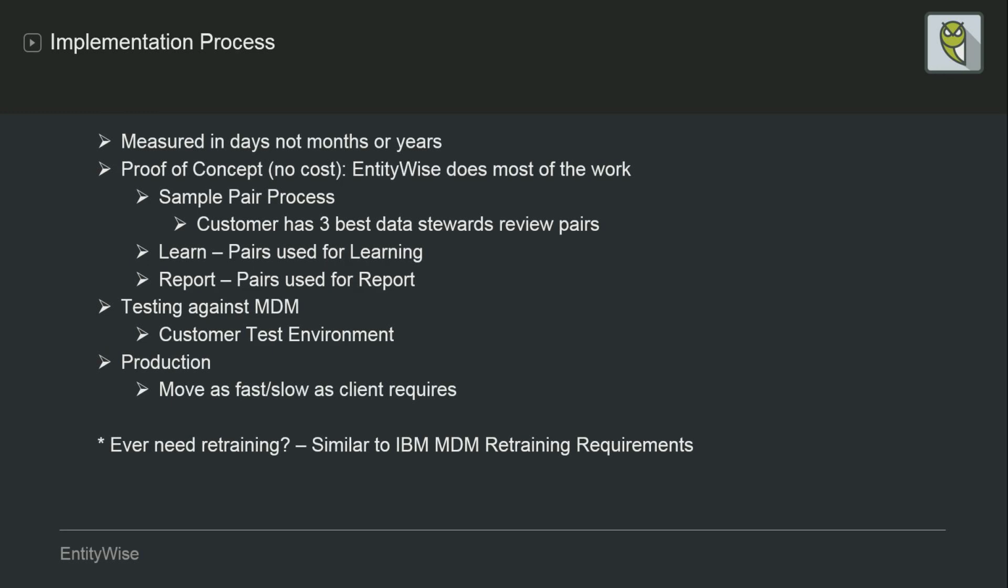Will this ever need retraining? The answer is very similar to the IBM MDM's need for retuning. There's no need to retrain the model unless something significant in the attribute set has changed.